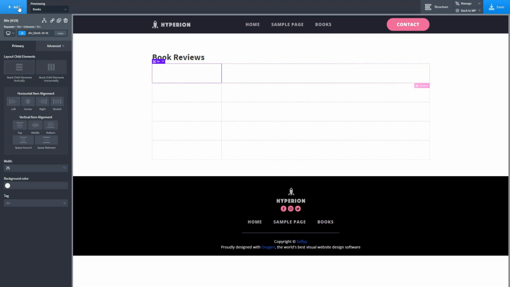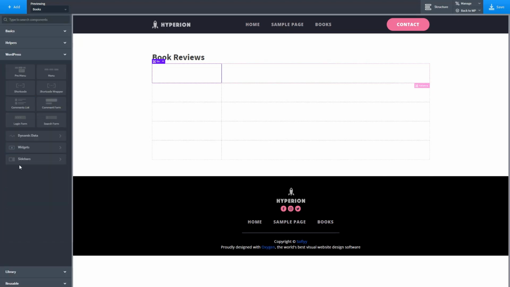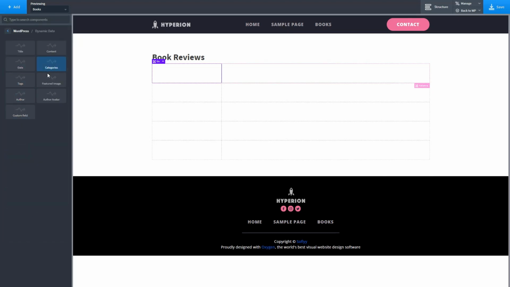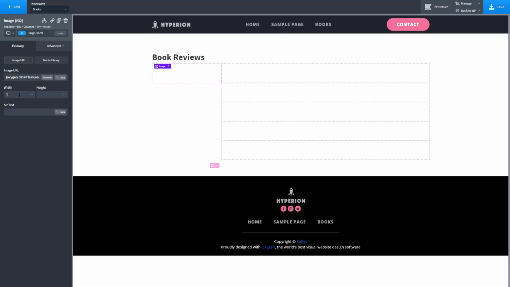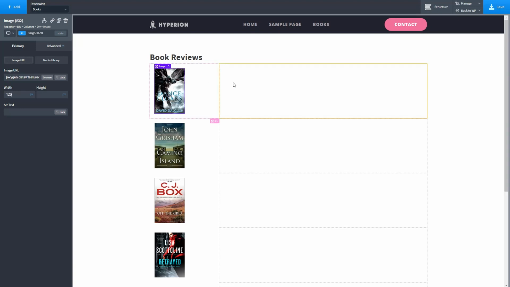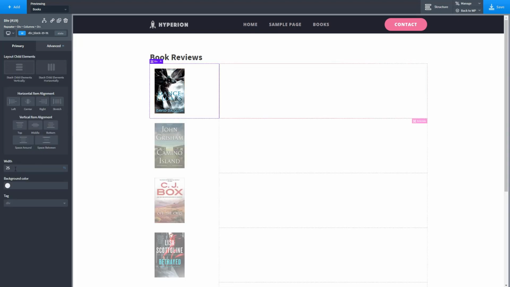And into this side, we're going to add our WordPress featured image. So there are images. We can see they're kind of different sizes, so we need to fix that. Make the width the same on them. Let's say 125. And I think we can make this column maybe even smaller.